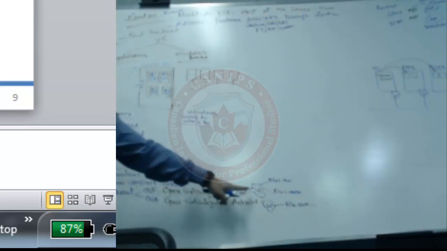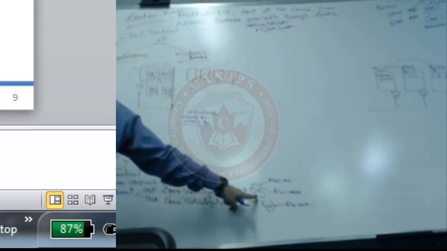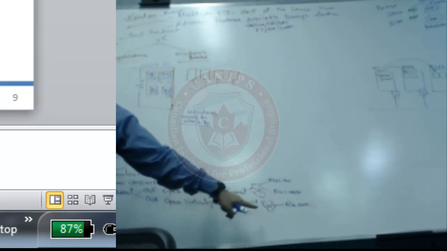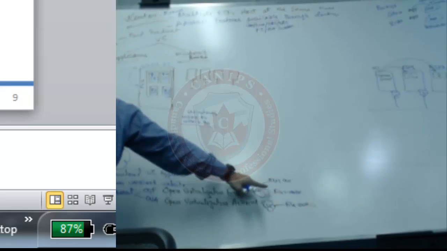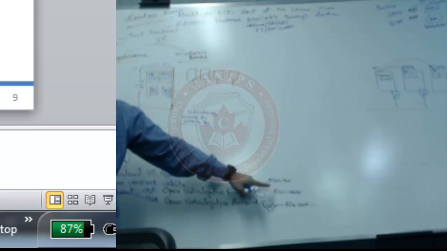Now OVF is the older way of making an appliance. This is a newer way of making an appliance. In OVF, you have to have 2 or 3 files. In most cases, it is 3 files. You need 3 different files. But in OVA, it is only 1 file.